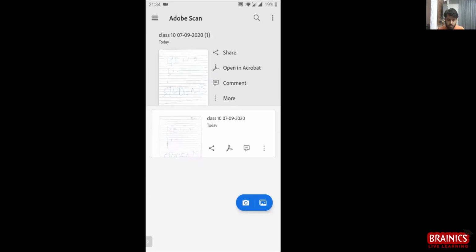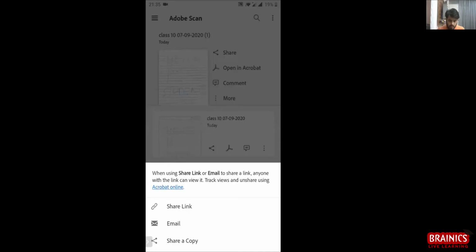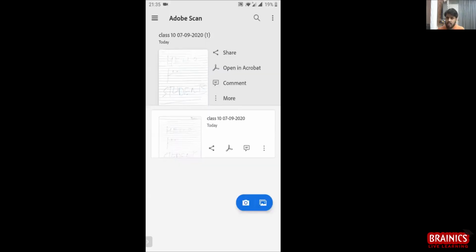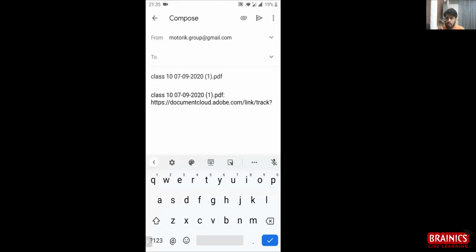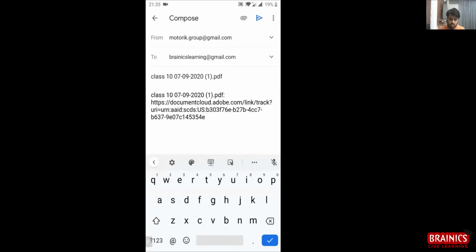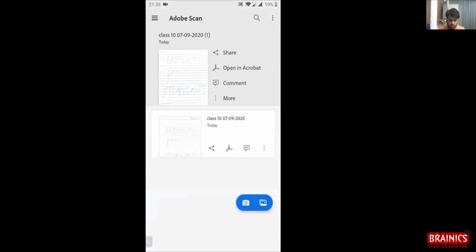Okay, so you have to click on share, and then click on email. It's very easy. You just have to enter the email which is being used on the laptop where you are taking the classes. Suppose the email ID I'm using on the laptop is Brainics Learning. You can just add an additional title or something. Then I'll just click on send.